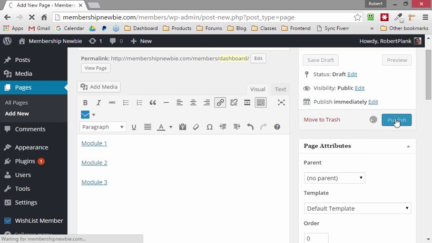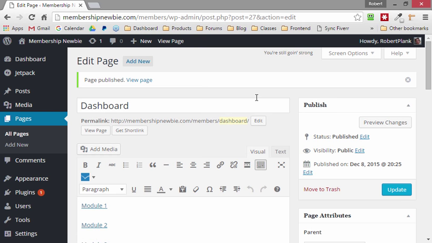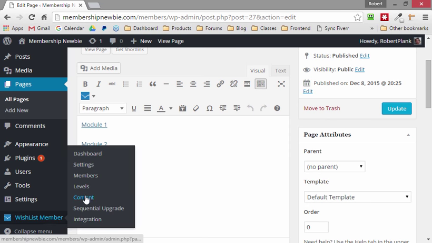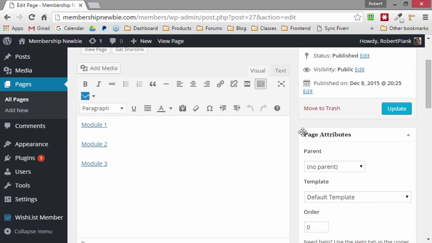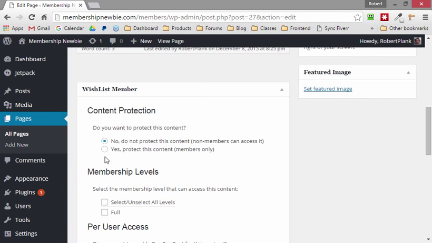So click on Publish. All right, so now we've created the page. The next thing we want to do is protect it and add it to the full level. Now, I showed you before, you can go to Wishlist Member content and browse to it, but if you're already on the page or post itself, you can scroll down to where the Wishlist Member area is and do it right in here. Say yes, protect this content, and add it to the full level. This is the same thing as doing it from that content tab.